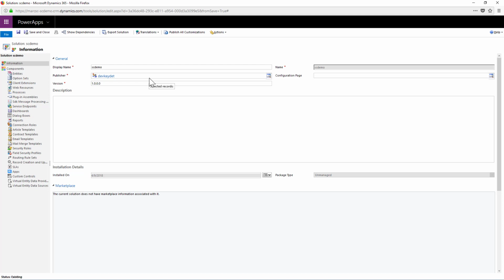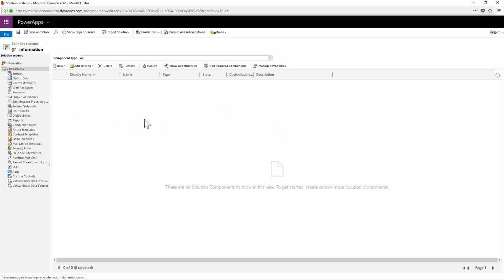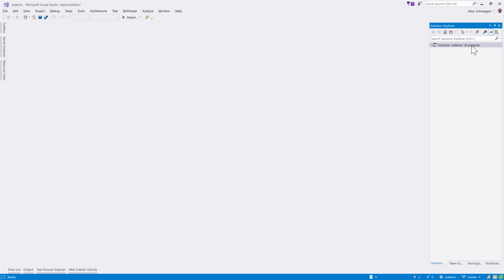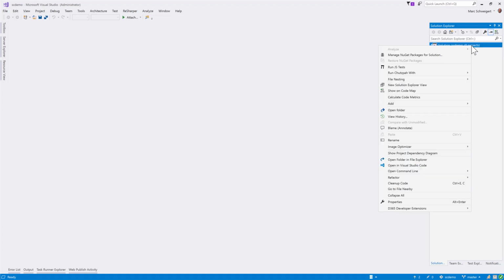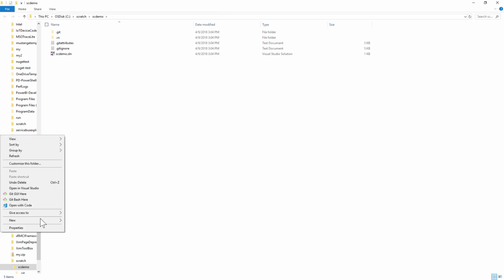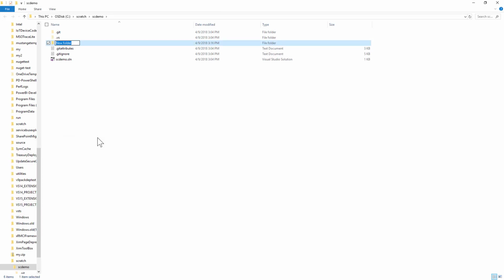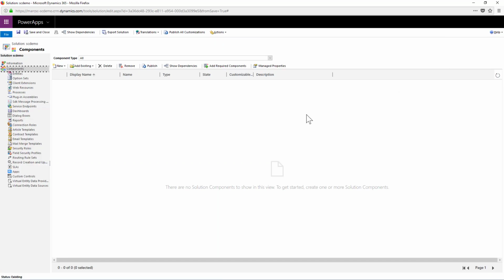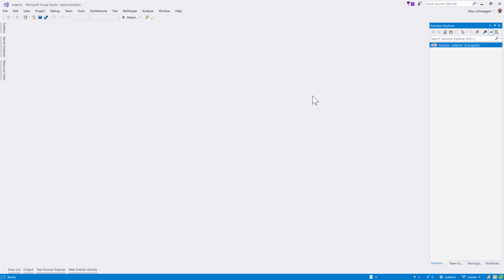All right, so as I mentioned, there's nothing in this solution package yet, so let's start building something out. So the first thing we want to do is go back to Visual Studio, and I will open this in File Explorer. I'm just going to create a new folder here called Solution Package, because what I want to do is get the basic metadata of this solution package inside of Visual Studio so I can put it into source control.